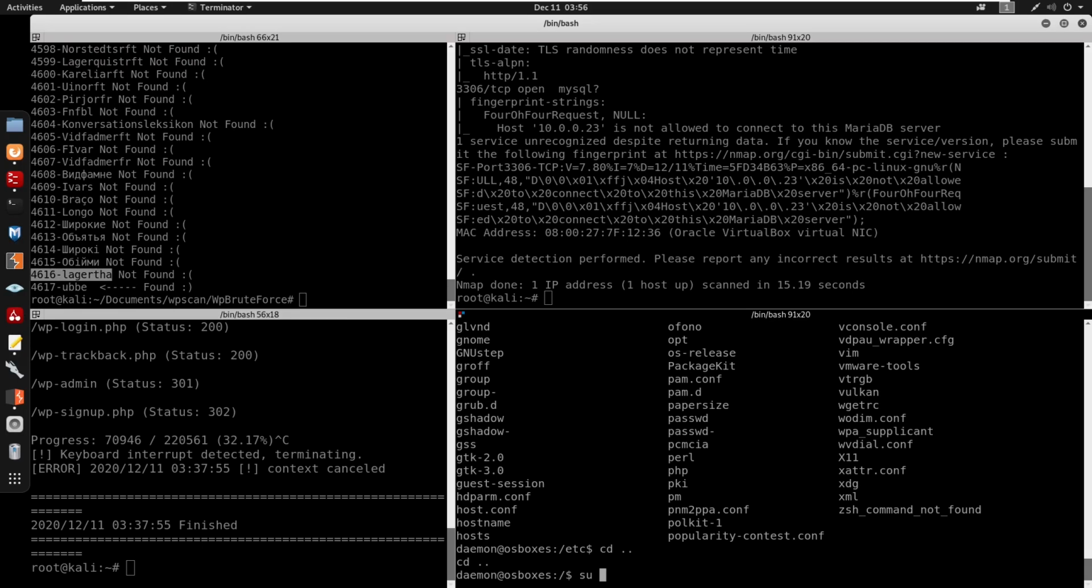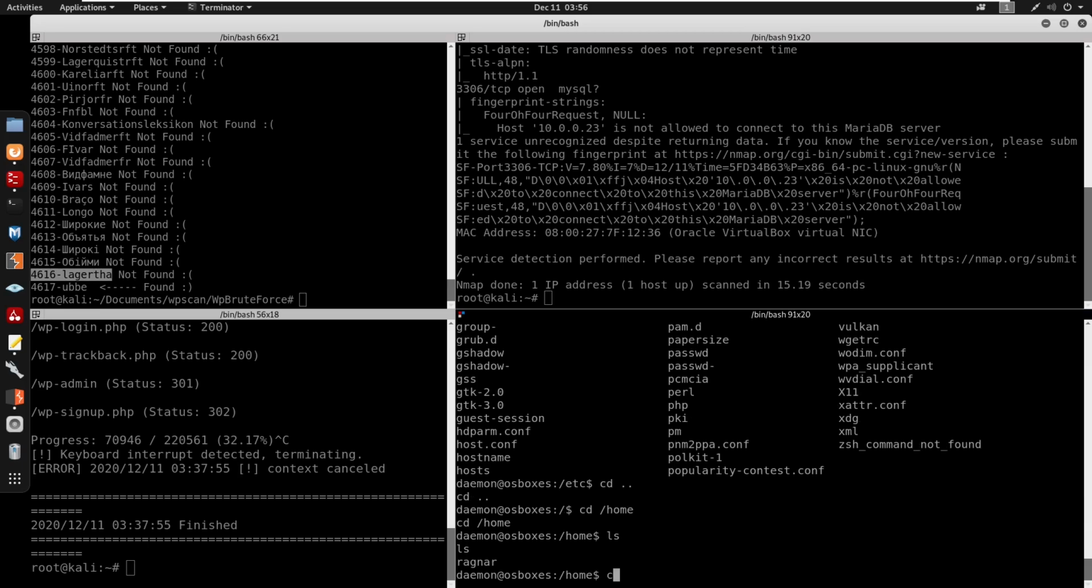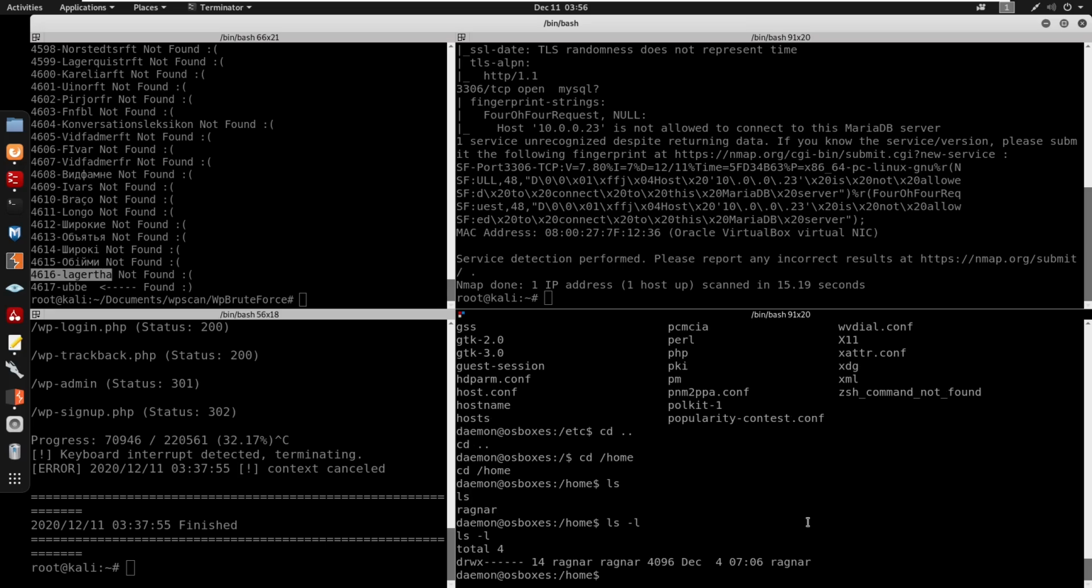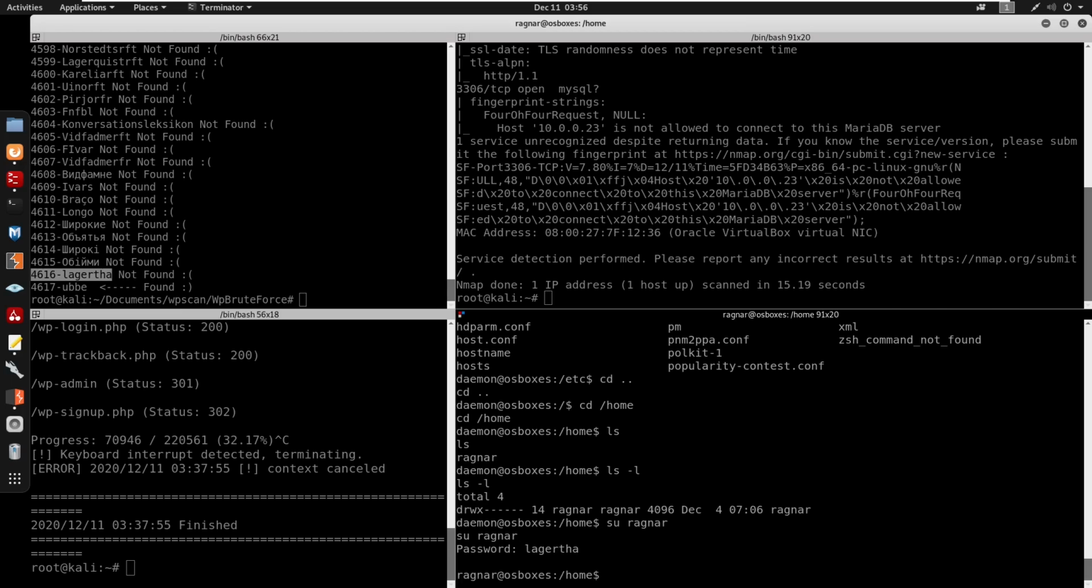So now if we go back to home, we can ls. We can't cd into Ragnar, it belongs to Ragnar, so we can just switch users to Ragnar. Ragnar, press enter, and we are Ragnar at osboxes.